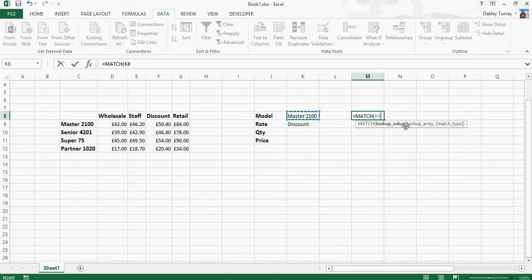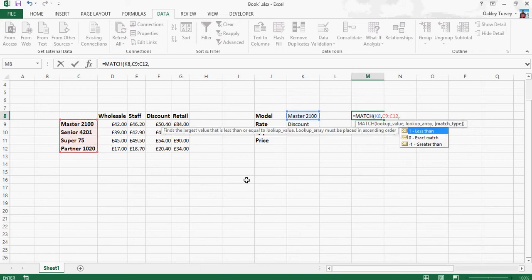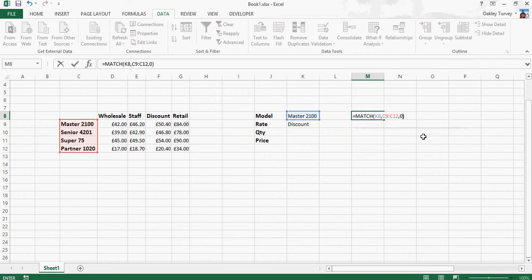Following the value there's a comma, so I push in comma, and it's now asking for the array. The array is the range, which is that. This next one is actually quite important because a lot of people miss it out. It's in square brackets, which means it's optional, but it's quite important. We want an exact match. The reason is that it's chosen from that list anyway and it's an exact match that we want. If we'd chosen something else, it can throw up errors every now and then.